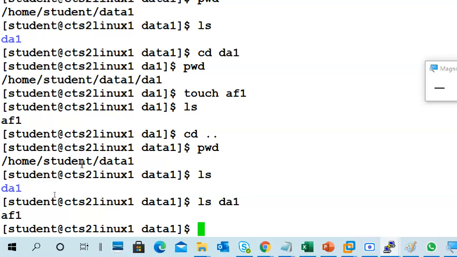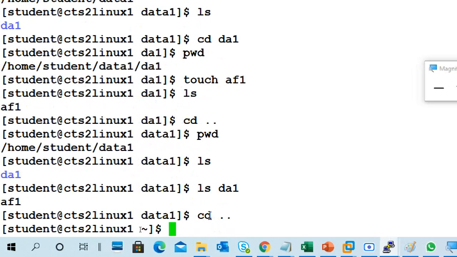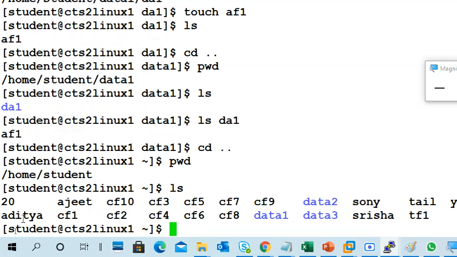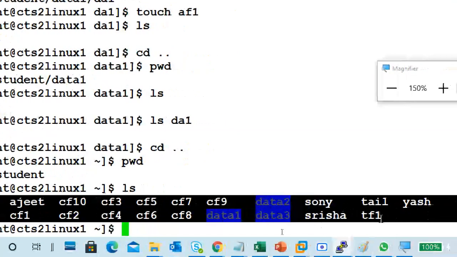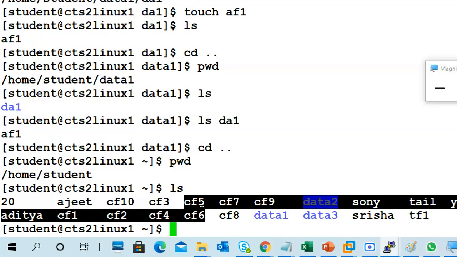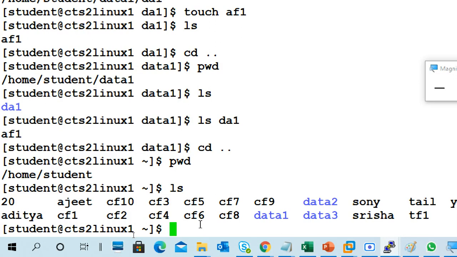Now I want to go to student. I'm in data1. I want to go back to student again. cd dot dot. Okay. Now what is my pwd? I'm in student only now. So if I put ls here, you can see all the files and directories I created here. When I put ls in data1, it is showing only da1, but here it is showing a lot of things. It means different locations give different kinds of data. So like that only.